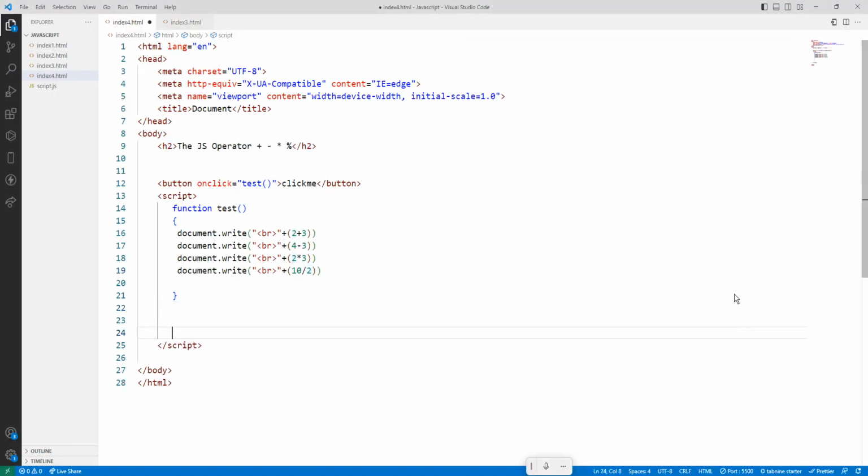Then we have other different types of operators: arithmetic operators, assignment operators, comparison, string operators, logical, bitwise, ternary. We are going to discuss them one by one. Now we are going to discuss the JavaScript assignment operator. What is an assignment? Variable x equals to 10 means 10 is being assigned to x.